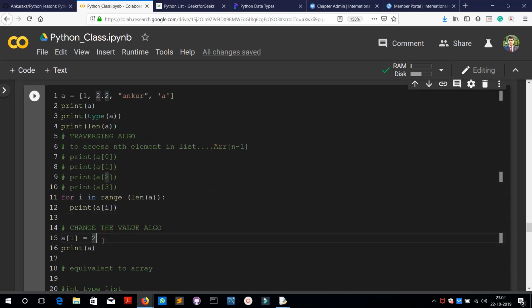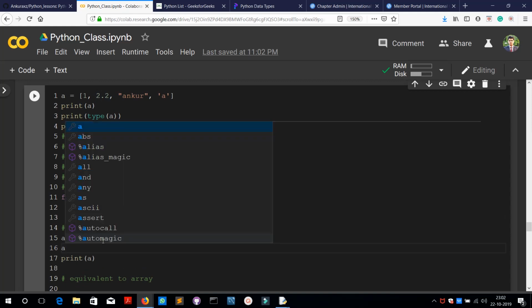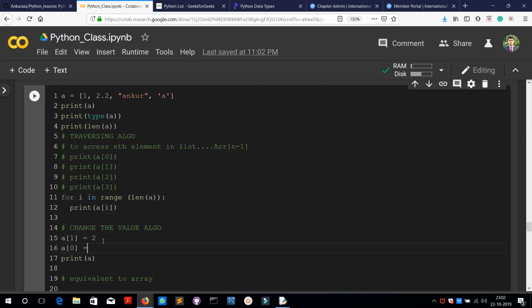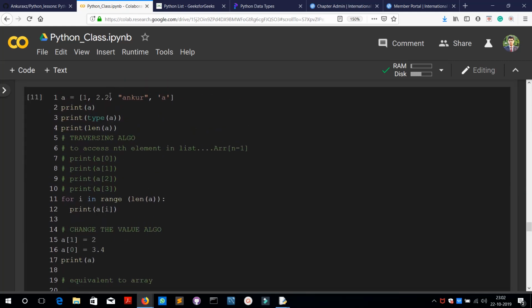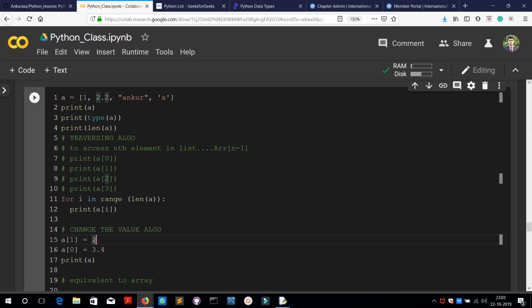You can also change any other value, like a 0. For example, I want to change the first value, so I use n-1, that is 1 minus 1, the 0th value, and I just put 3.4. Okay, and just run that. Yeah, so it changed. If you notice, this was a float initially and I changed it to an int, and this was an integer initially and I changed it to a float. So this is what we call mutable objects. I'm changing the data type inside the code itself, just by assigning the new values.